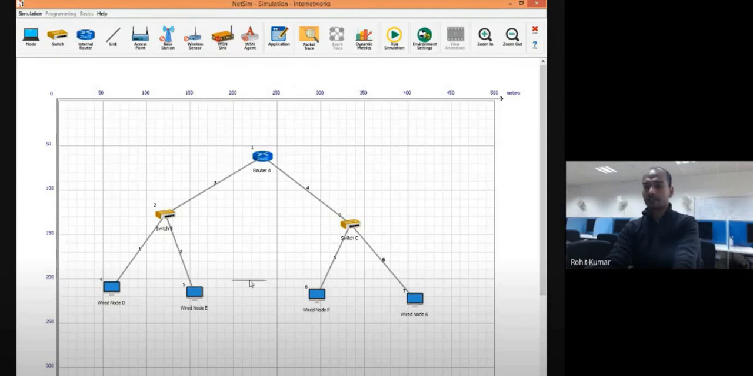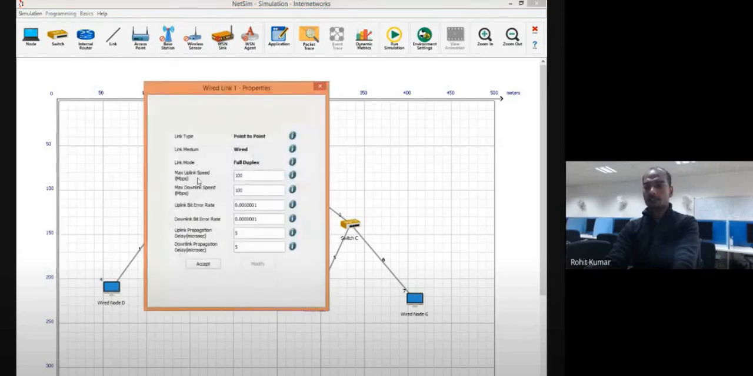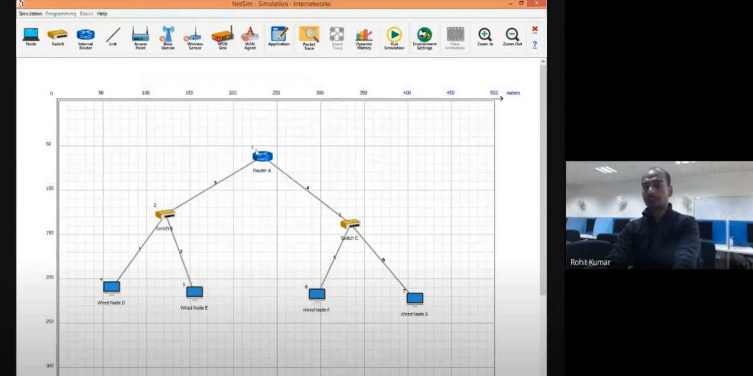It is the physical layer. Here the application gets originated, then the physical layer, then the data link layer, which means MAC addresses get processed here, and IP addresses get processed here. I am taking the default configuration, so I am not setting the properties of the link. You can set the properties of the link also, like uplink speed, downlink speed, bit error ratio, etc. Accept it. Now I just need to deploy the application.